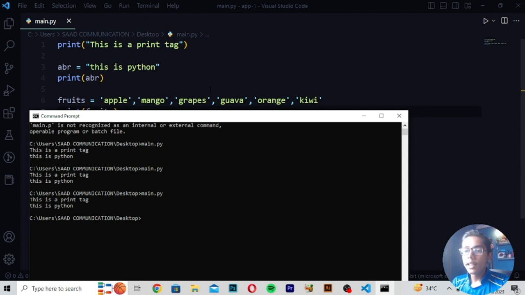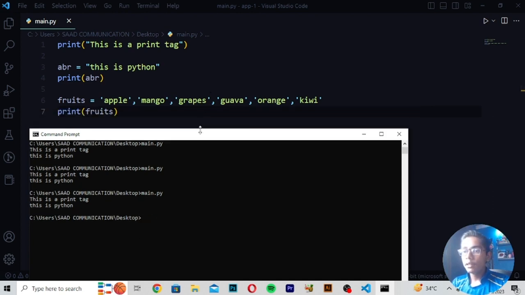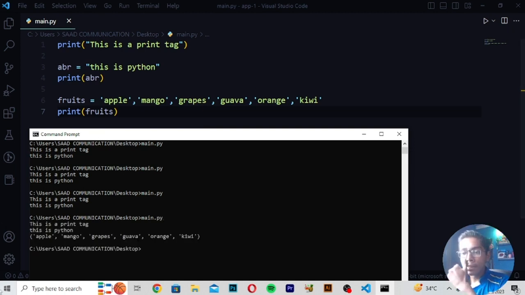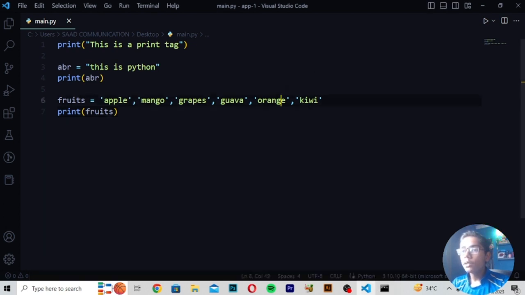So I will now directly write main.py. Now when I have written this main.py, you can see it has printed all the fruits which I needed here. You can see in the bracket, apple I have written, it has been printed, mango has been printed, grapes has been printed, guava has been printed, and orange and kiwi have also been printed. So like this, you can use all these things.